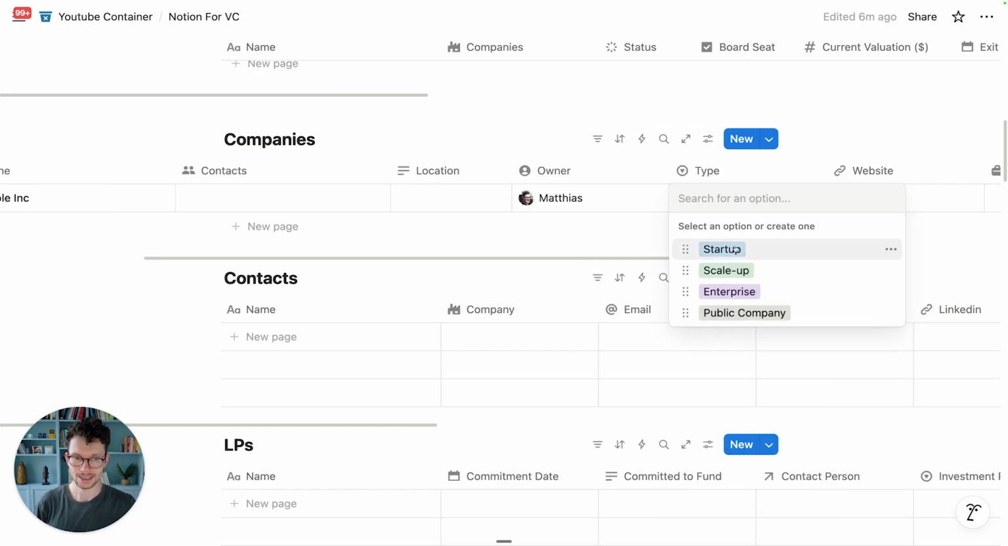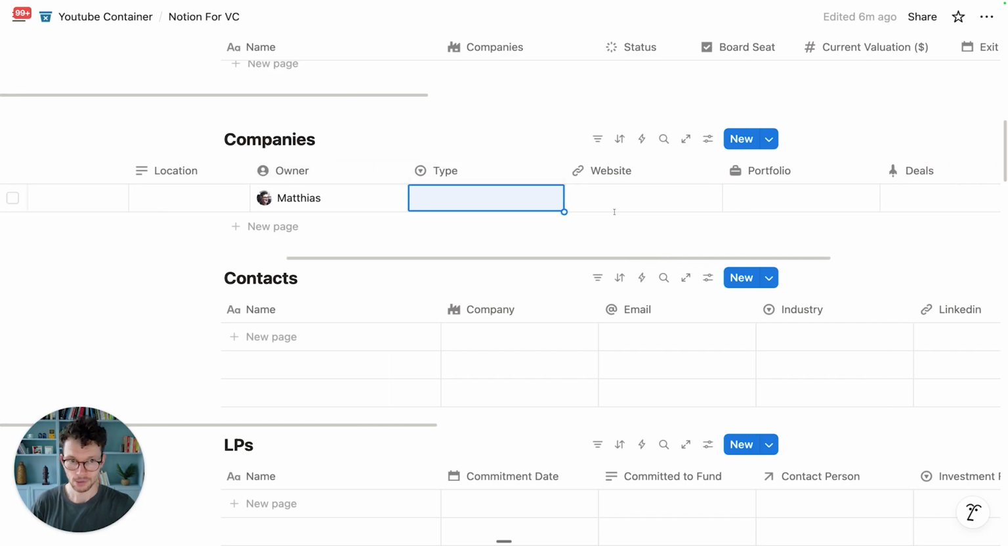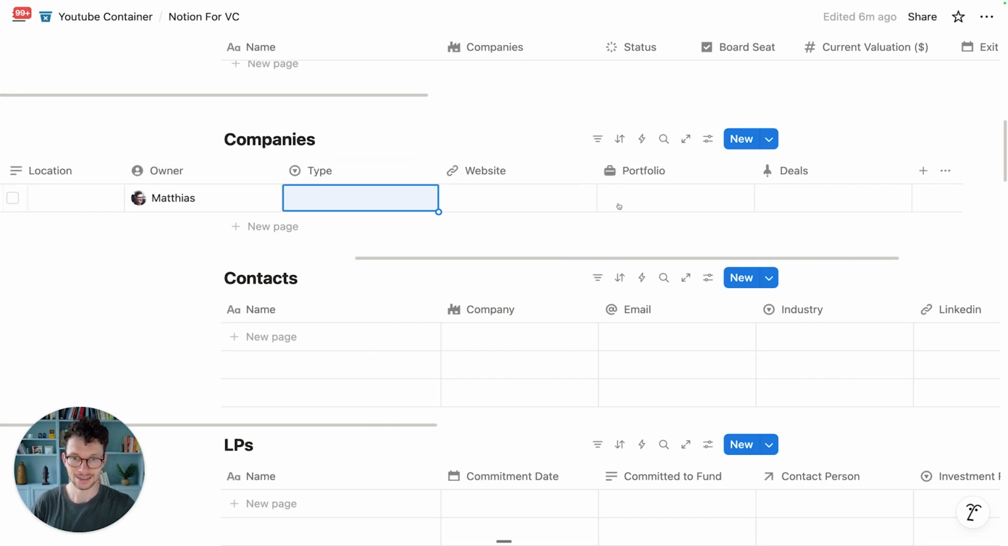We might also, instead of having these options, maybe just change this to more like: is this a vendor that we talk to? Is this a potential target company? It depends really how you're gonna slice and dice your CRM. Website, that makes sense. Portfolio, this is what we already set up.